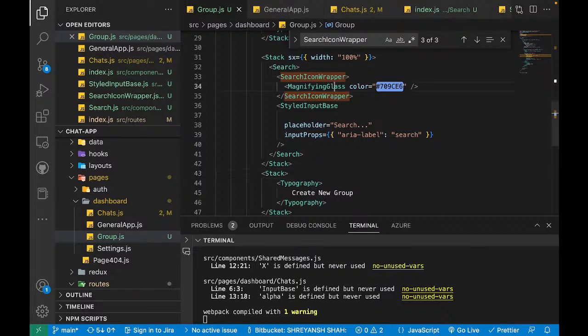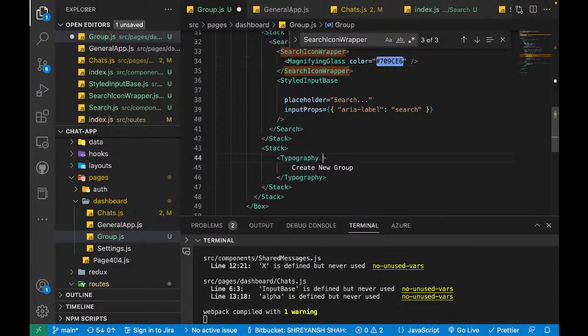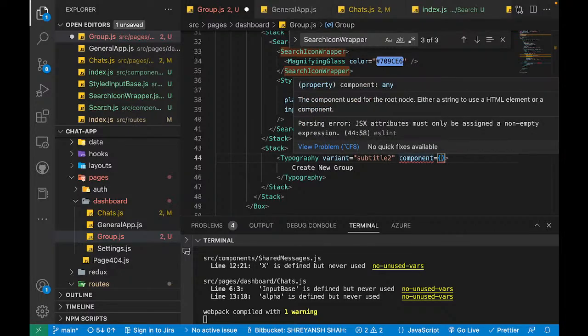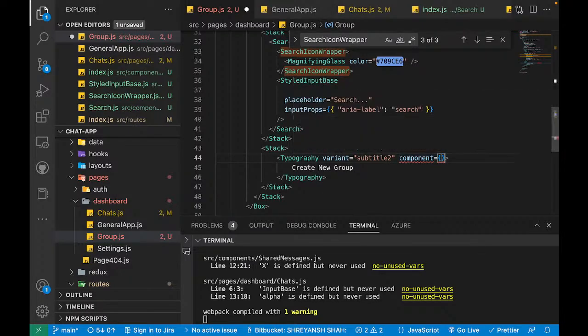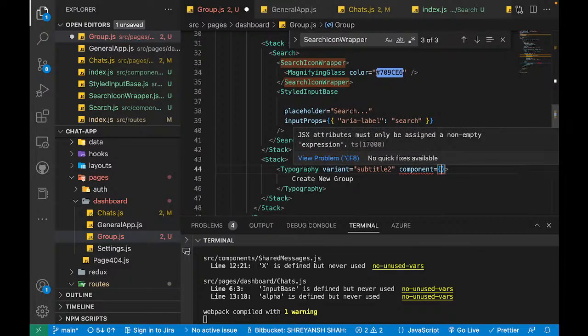So after we have written this create new group, okay, we can actually apply some styling to it. So for that I'm just going to write this variant here, and we can provide subtitle 2 variant here. Okay, that is as per our design. And there is one more thing, like we want it to be clickable. Okay, this typography, so we can pass it this prop component. Okay, and we can pass another component here. Okay, which is actually going to come from Material UI. So this typography will be behaving like a link.